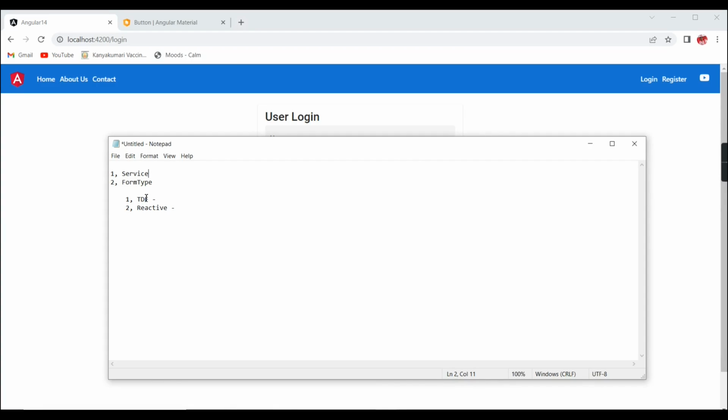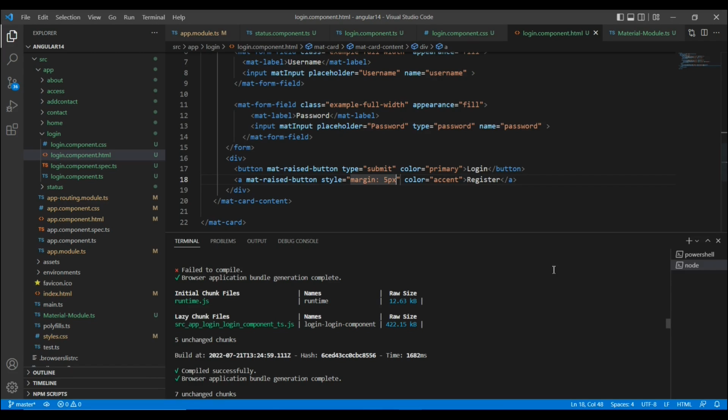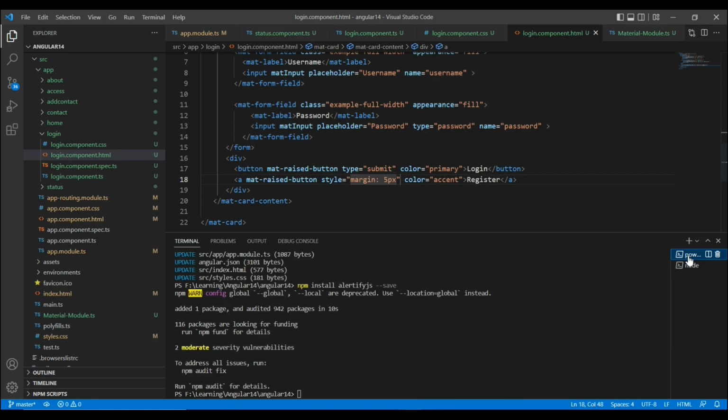Before implementing the forms, I am going to implement these services, because the service is also one of the standalone features in Angular. Using these services, we can call our external services and handle the HTTP requests. So let me create it.